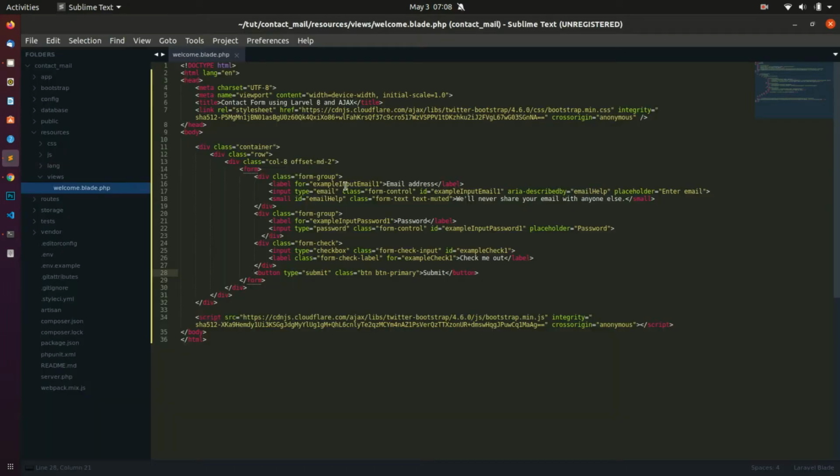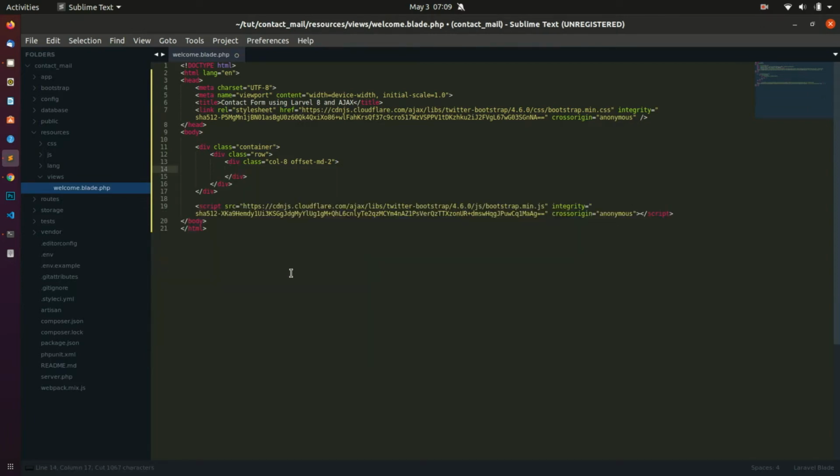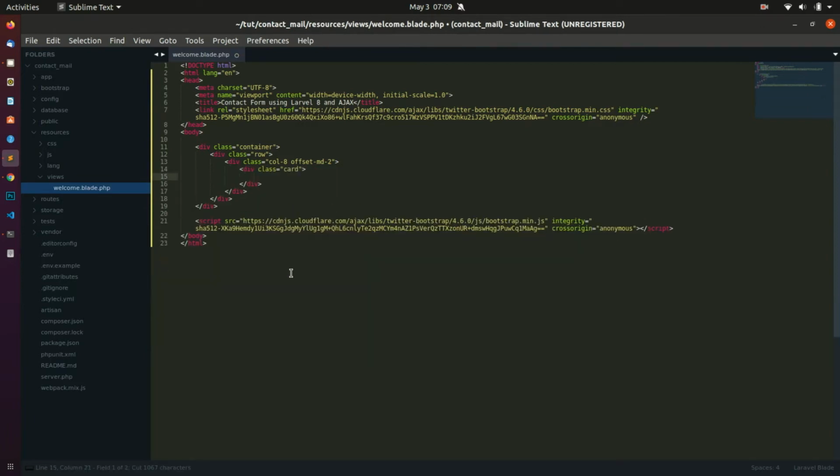Let's view it again in a browser and see how it looks. Doesn't look good enough. Guess it will look better inside a Bootstrap card. Let's add the form inside a Bootstrap card.